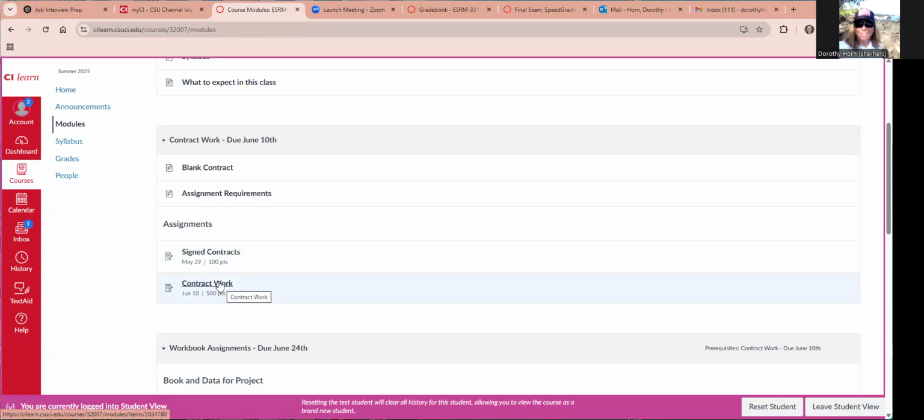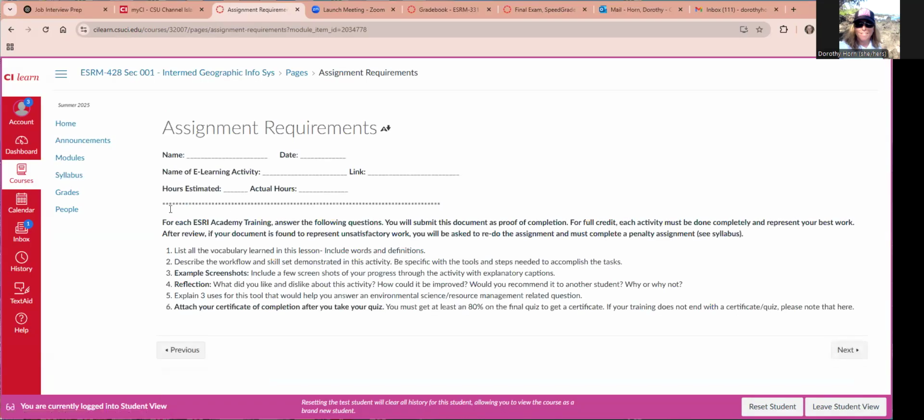Your contract work, you'll be uploading here. For each of those tutorials, you will create what's called a Word document that goes along with the tutorial. You're going to write your name, the date, the name of the learning activity. You're going to paste the link right here, the hours estimated by Esri, and then the actual hours it took you. You're not going to lose points or gain points if it took you longer or shorter. All right. It's just for me to help manage for future students and whatnot. You will be required to do these 6 things.